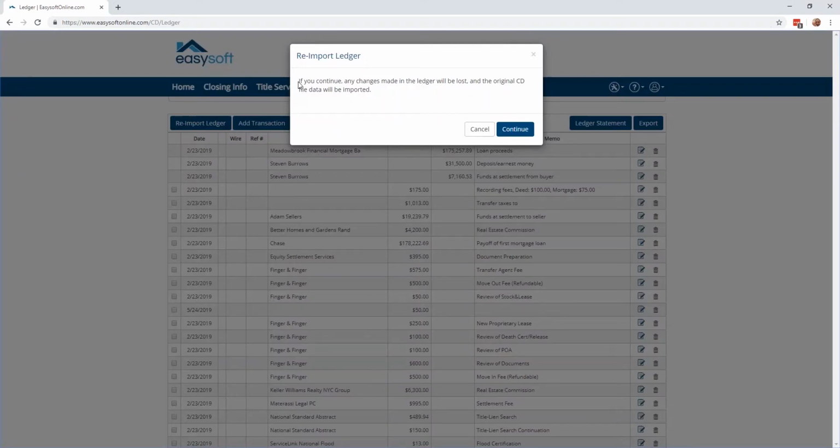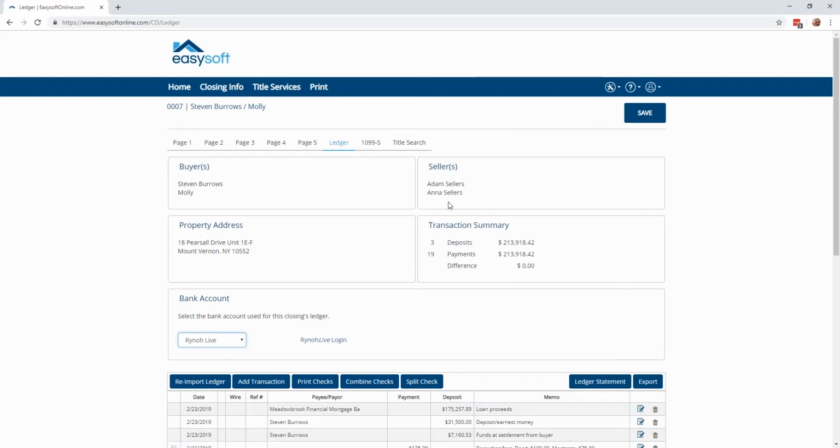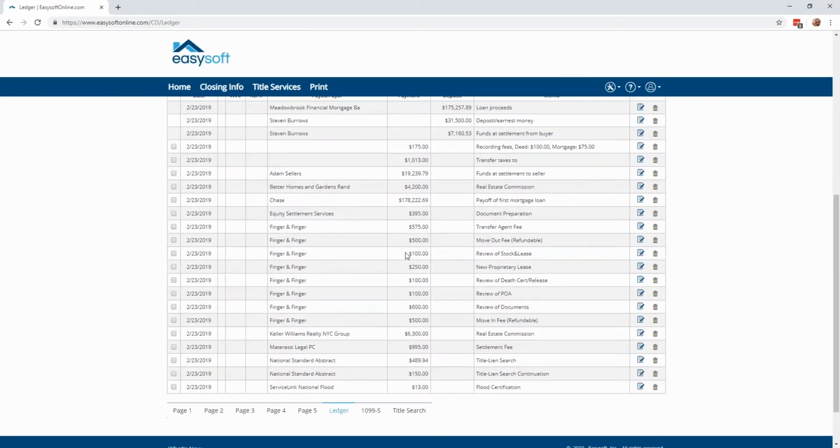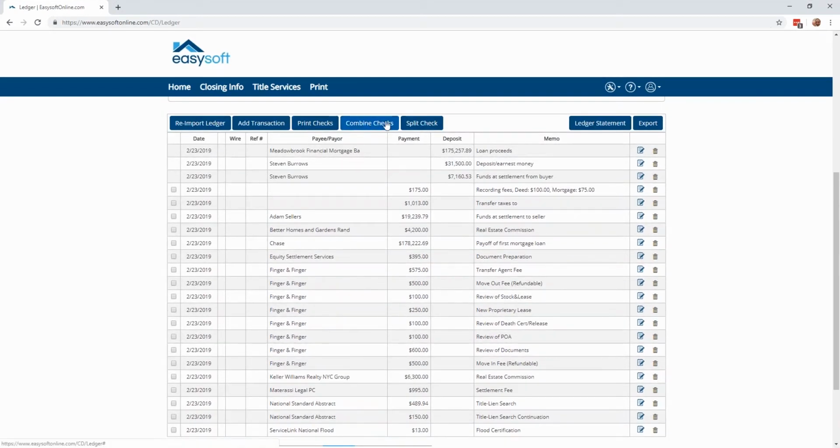If you noticed before, I did get a pop-up with the ledger. If you continue, any changes made in the ledger will be lost and the original CD file data will be imported. So anything that was already changed, so I split a check out, I'm going to re-import my ledger, and now I have one check for $100 right here. It's going to overwrite anything that you've already changed.